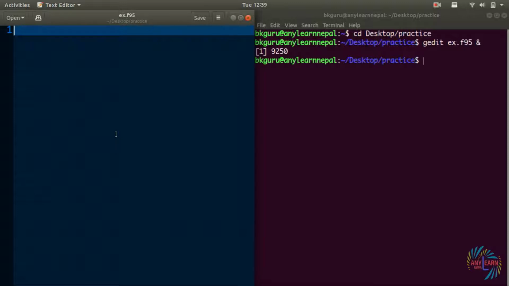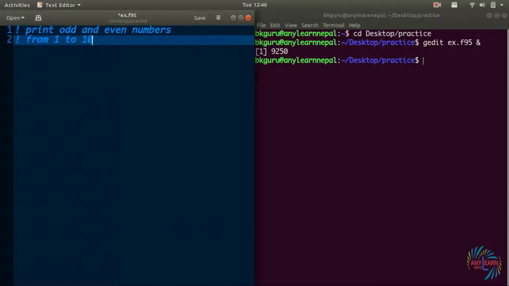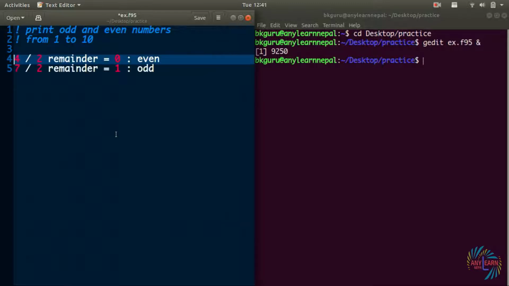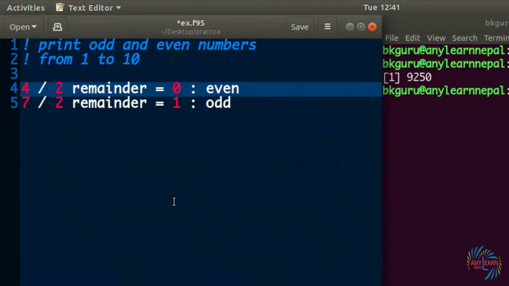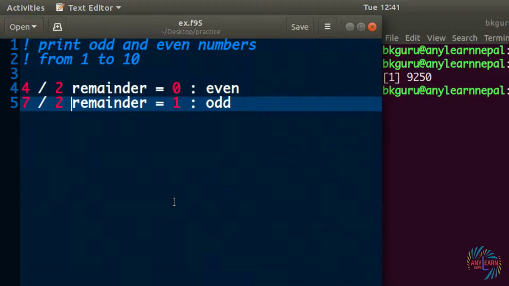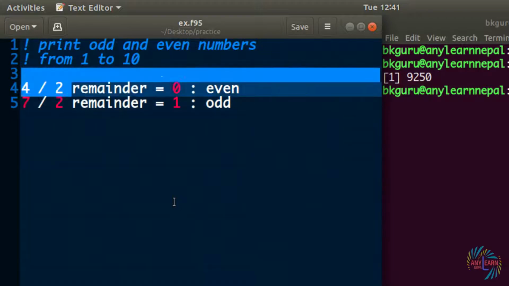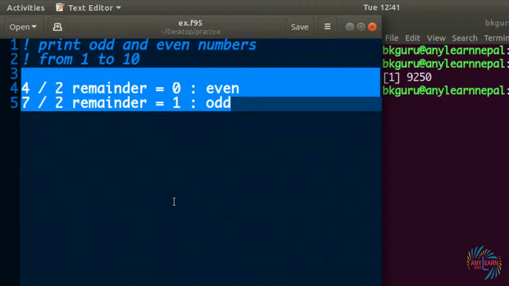So our very first problem is to print out the odd and even numbers from 1 to 10. What is the best way to find out whether a number is odd or even? For that we will use the concept of a remainder. If any number divided by 2 gives the remainder 0, then that number is even, and if any number divided by 2 gives the remainder 1, that is odd. So we are going to use this concept to determine odd and even.